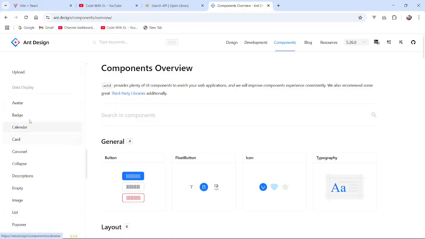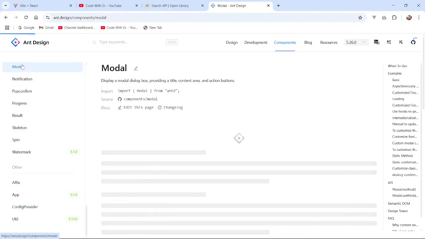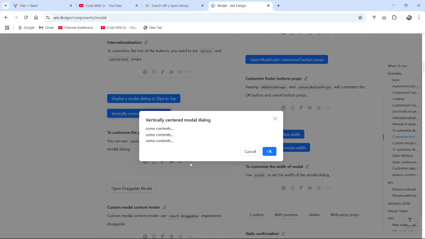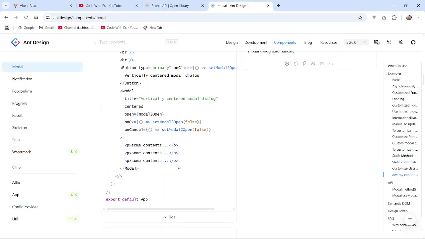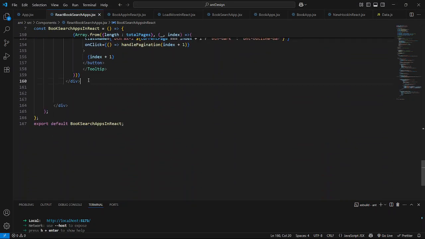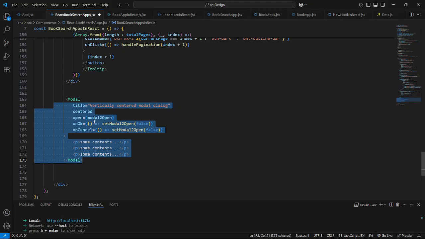So where is the modal, guys? Yeah, here is the modal. Open this. So we are going to use this modal. Click OK. So just on JavaScript, and now just copy this modal from here, and just paste it here in our code. So paste it here, this is it. And now let me just make it look a little bit cool also, look wise only.